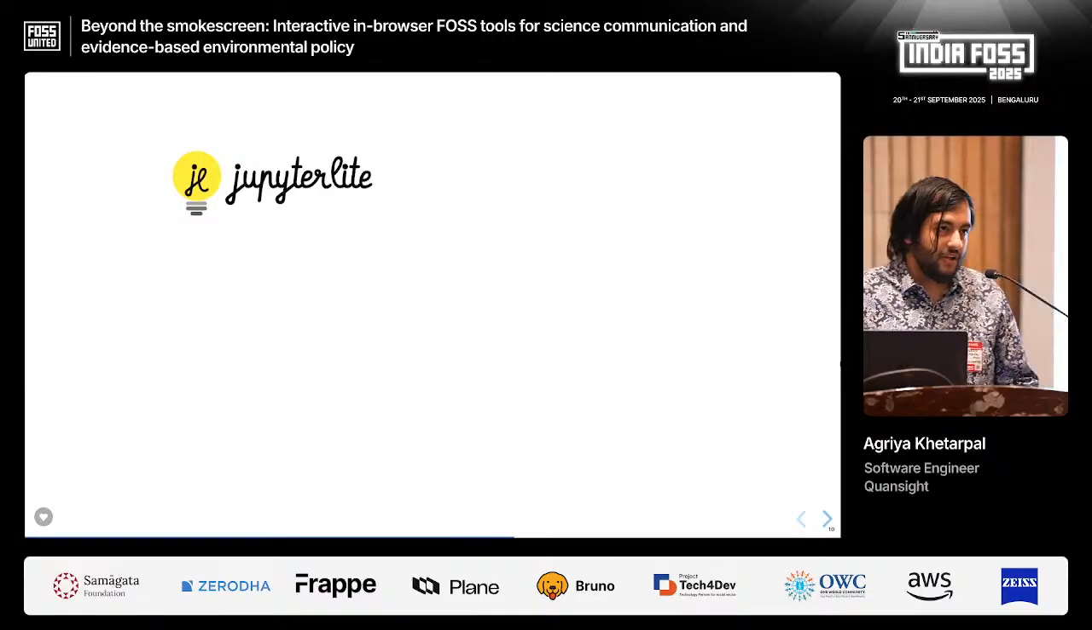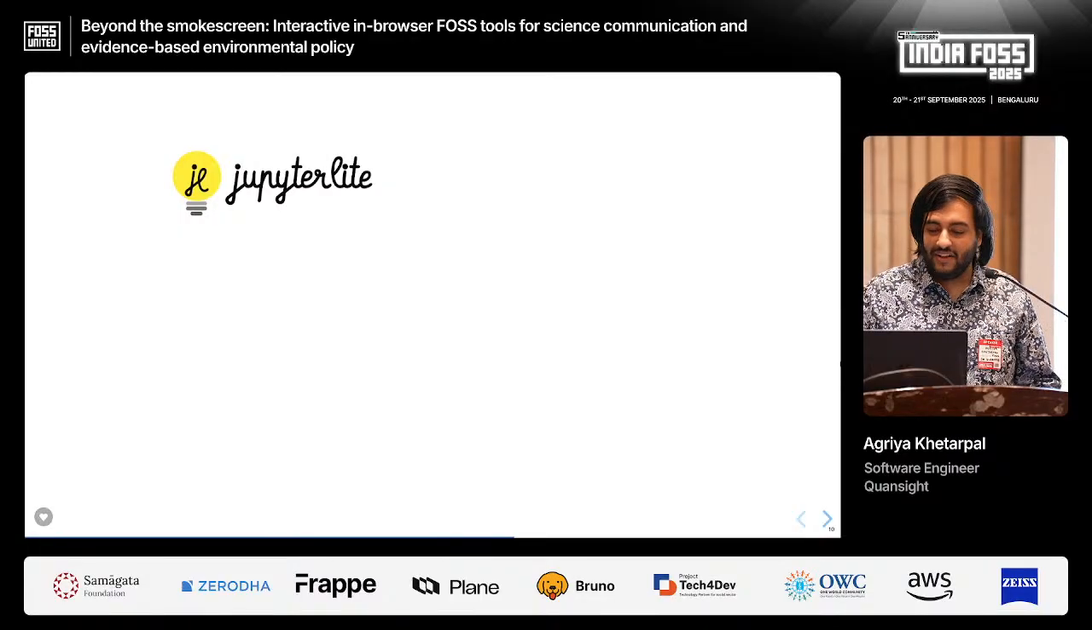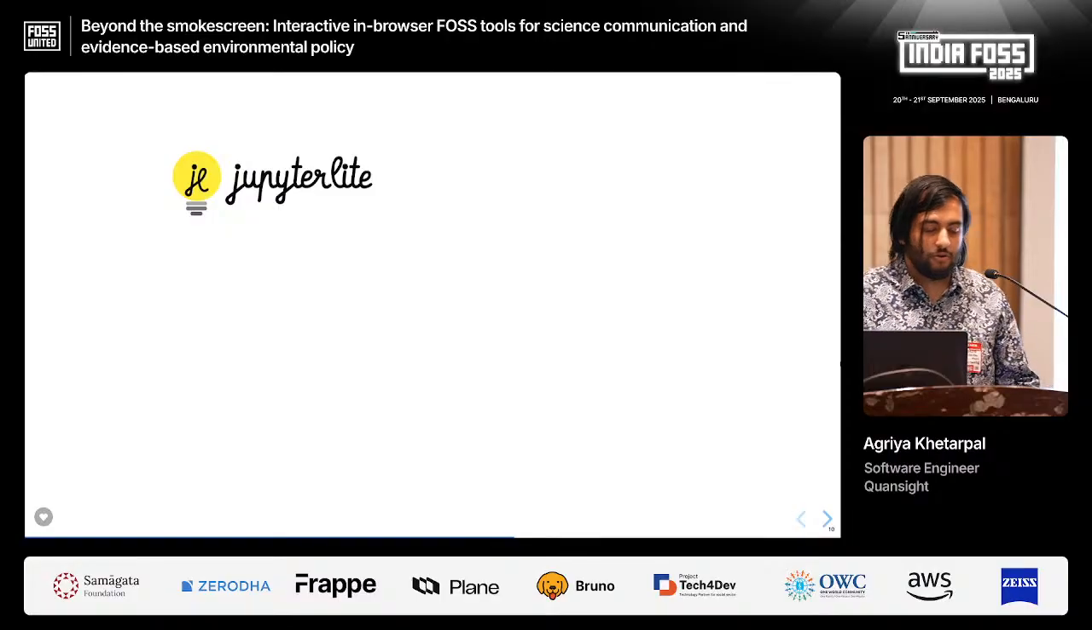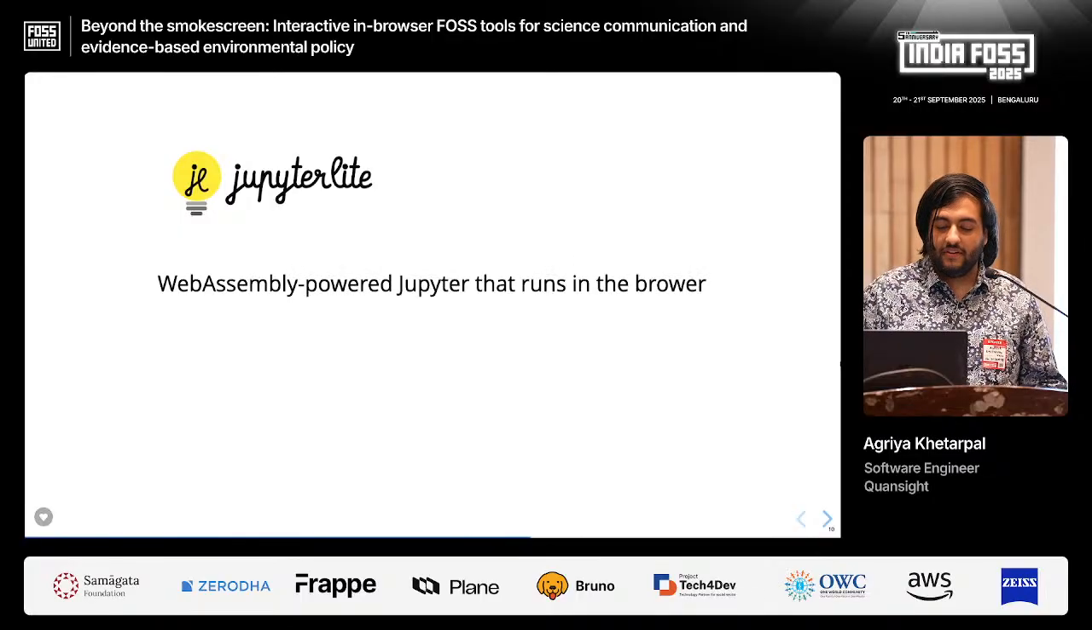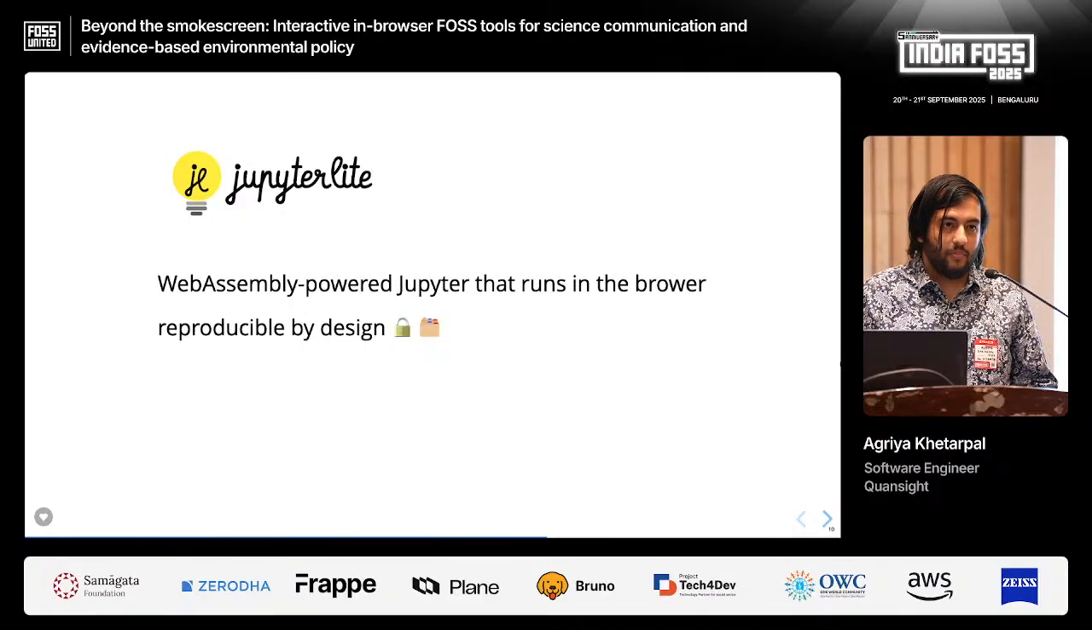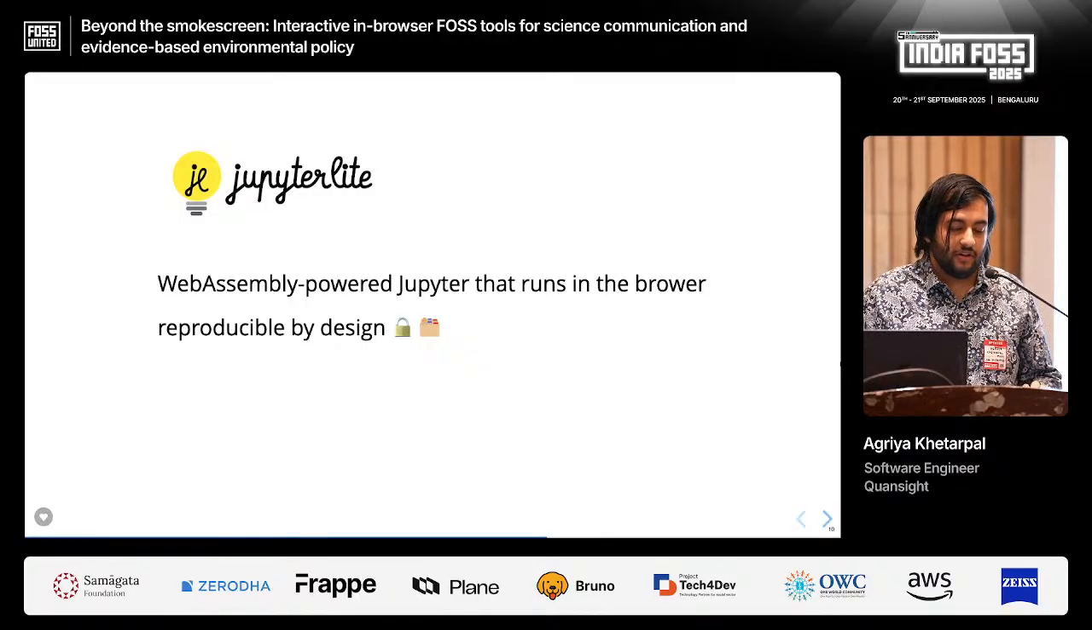This has been talked about by Arjun in his talk to quite an extent. This is JupyterLite, a project which is basically WebAssembly-powered Jupyter that runs inside your browser. It's reproducible by design, because all of the code, data and configuration is stored at a hosted static location. It uses Pyodide as the Python kernel for your Jupyter environment, which supports log files by default.